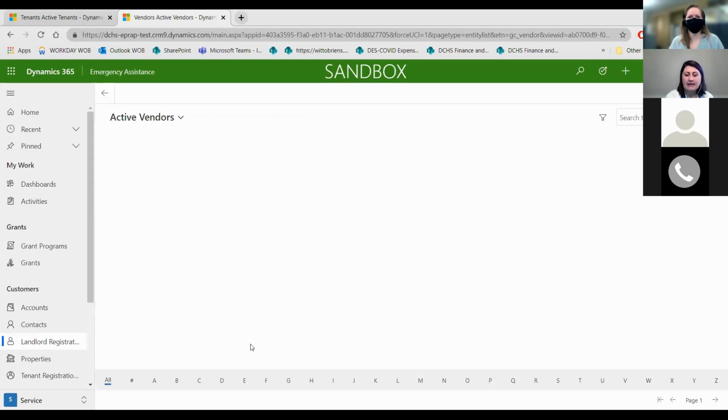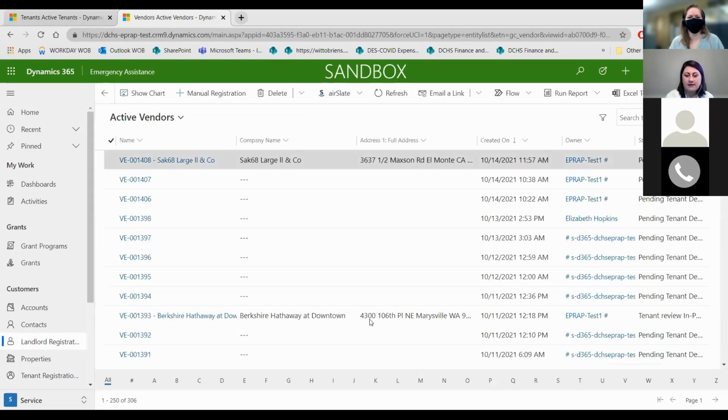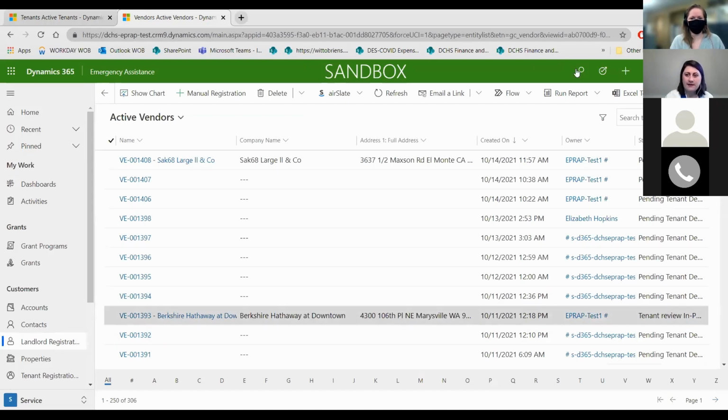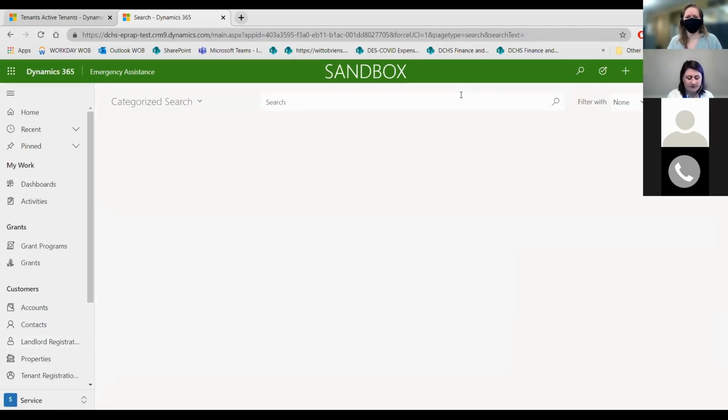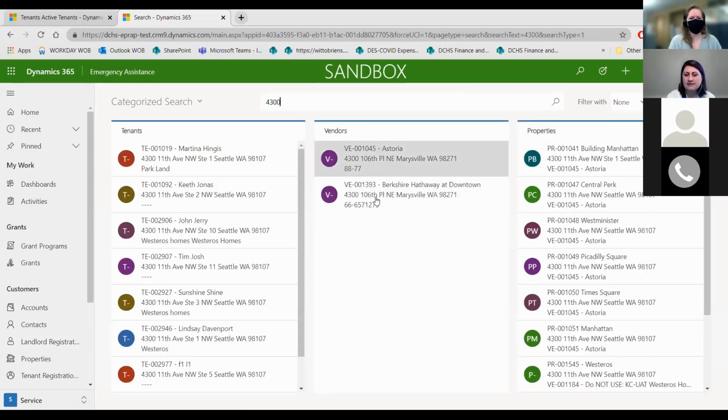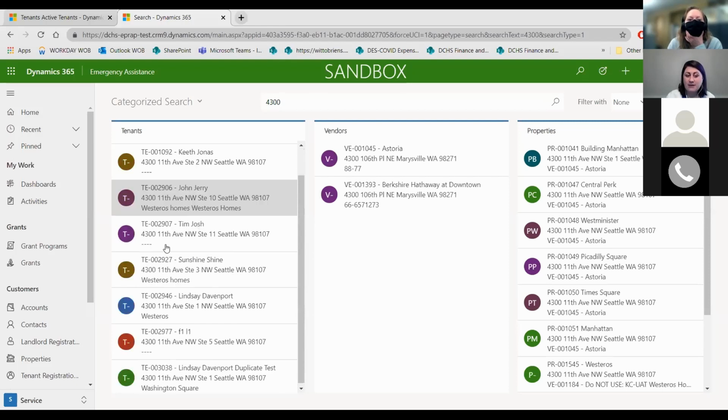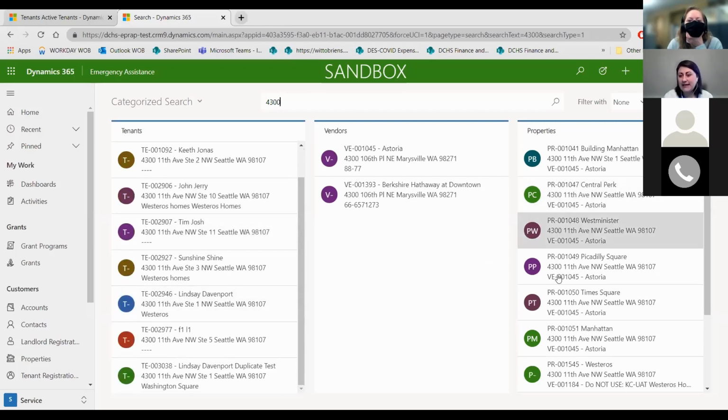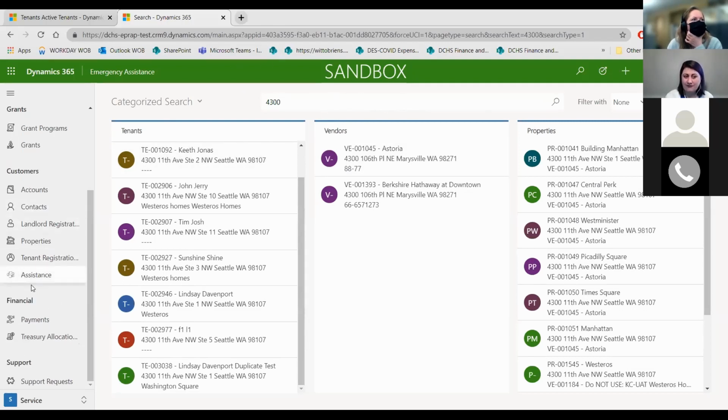So let's say that I had an address. We know that this one is in here, so 4300. So I go back to my global search, and I put in 4300, and that information pulls up every address in the system for a vendor, which we know is a landlord registration, for a tenant, which may be associated, right, with that vendor, depending on their address and if that information matches up. And then additionally, any properties associated are also here. So any record type in the system with content that matches here shows up in your global search information.